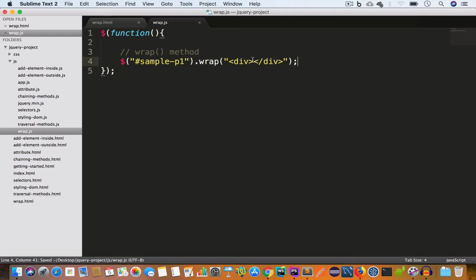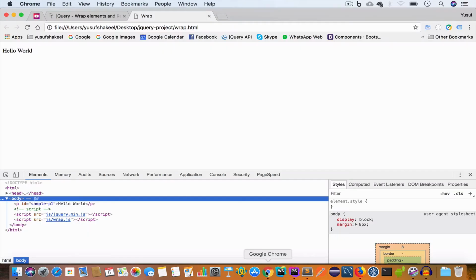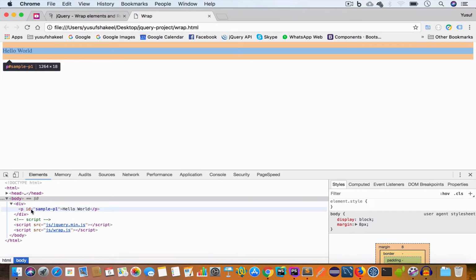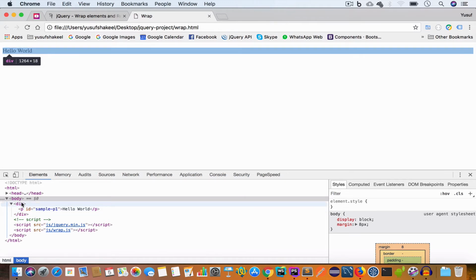And now if we save this file, go back to Chrome, and now if we reload, we get the paragraph. But if we look inside the Elements tab, we can see inside the body, we have a div, and inside this div, we have the paragraph, which is having an ID sample-p1. So using the wrap method, we are wrapping this paragraph inside a div element.